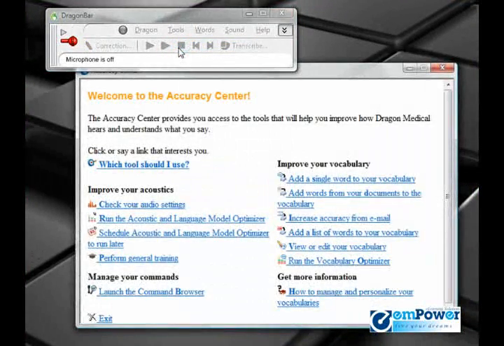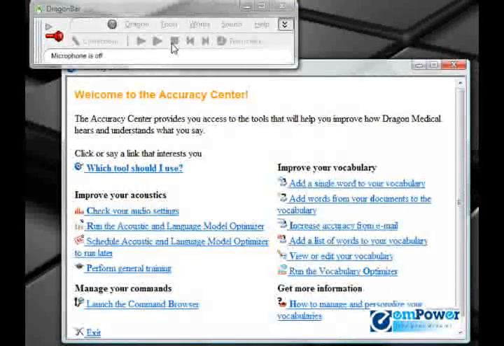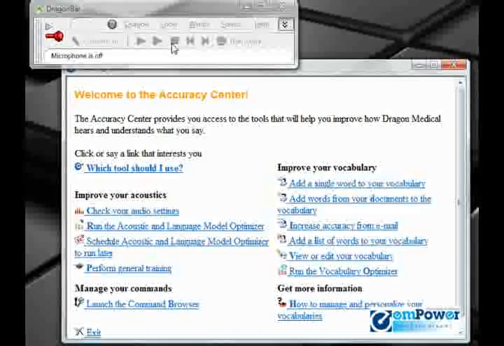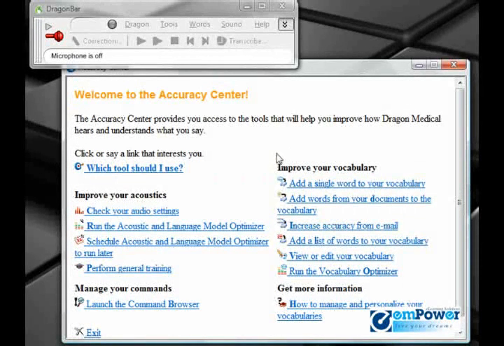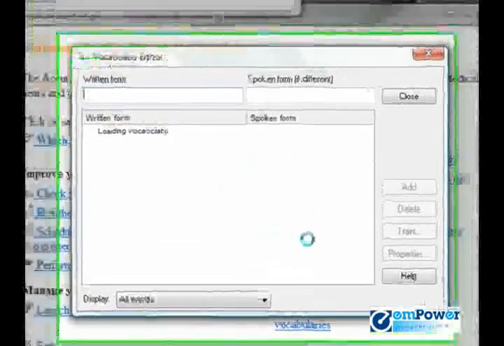Now the Accuracy Center is a part of Dragon that has several tools to help you improve how Dragon understands you. So we are going to start on the right-hand side under the column that says Improve Your Vocabulary. Now to get to the vocabulary editor from here, we need to go to View or Edit Your Vocabulary. The vocabulary editor opens.